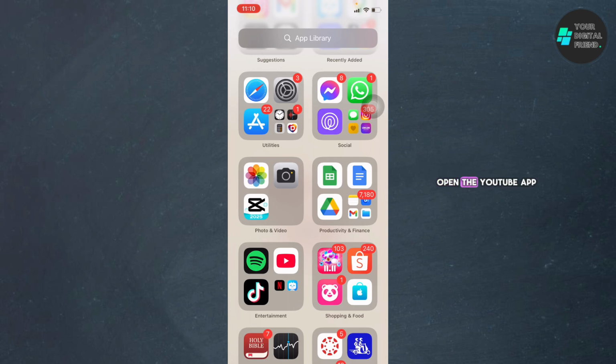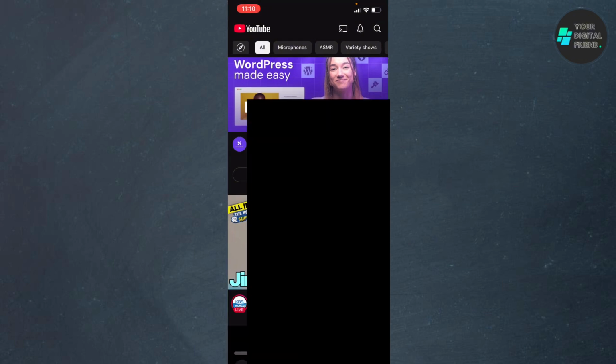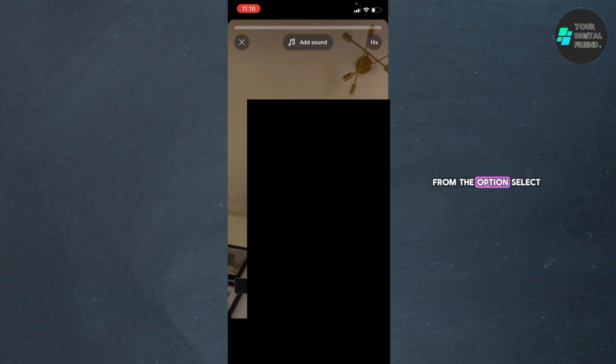First, open the YouTube app and tap the plus button at the bottom. You can find it right here. From the option, select Create a short if you want to record a new one, or tap Upload a video to choose an existing clip.